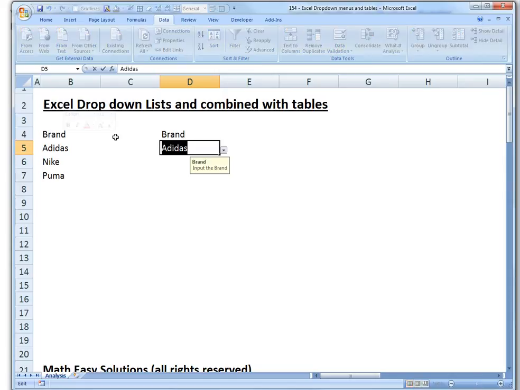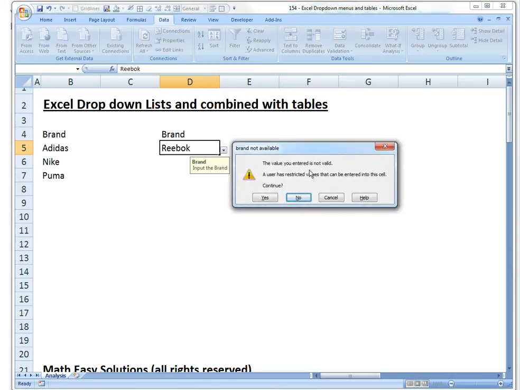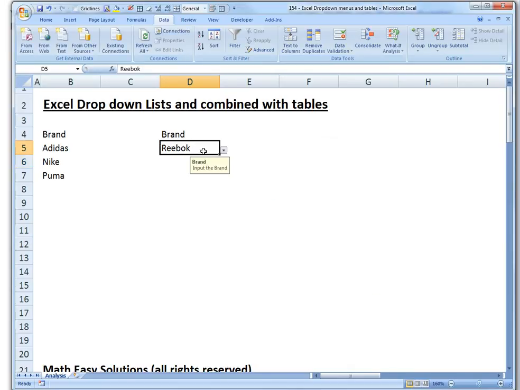Let's just go back to Reebok. Again, now we have a message that the value you entered is not valid. A user restricted value can be entered, so you can still continue, but this one just gave us a warning. But the problem with this way of making a list is that if you were to add Reebok here, and now let's search for it, it still doesn't show up here. Still doesn't show up. So what you actually have to do is make this into a list or a table.